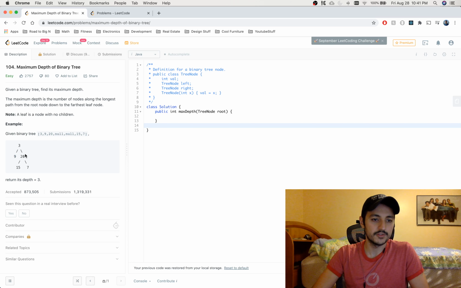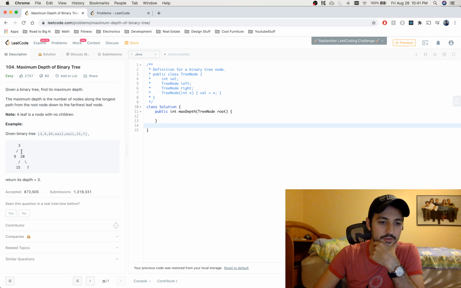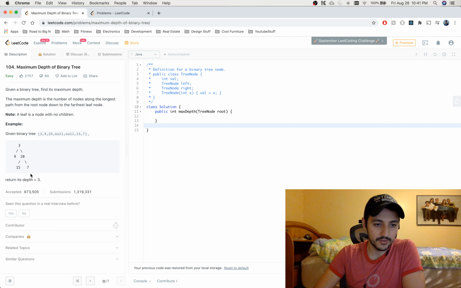So essentially in this tree, we can see it's 3, 20, 15, and so we have 1, 2, 3 as the depth. So the answer for this would be 3. If we had another node here, extending from 7, it would be 4, because that's the farthest path that we can find, or maximum depth in the binary tree.